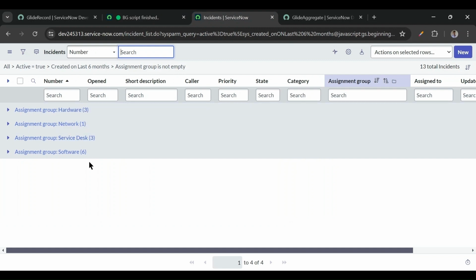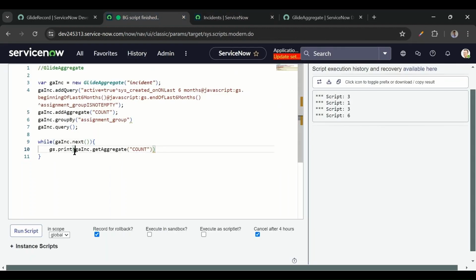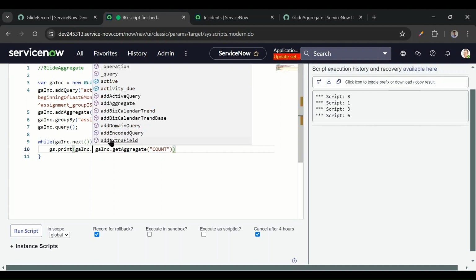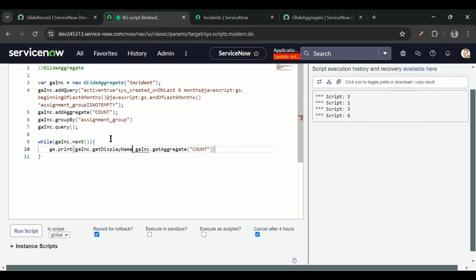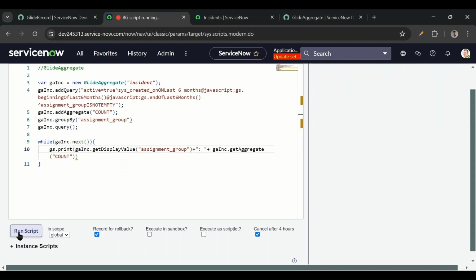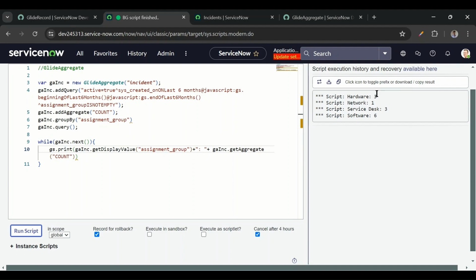Okay, 3136. Now I want to print the name as well, right? Of the assignment group. So I'll simply write GAINC.getDisplayValue, and I'll just add assignment group. Okay, and I'll write a colon here. Now just run it. Now we can see for hardware we have three records, network one, service desk three, and software six records. Now we have grouped by the assignment group.